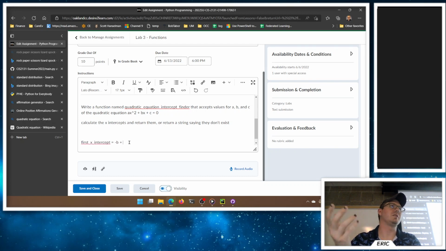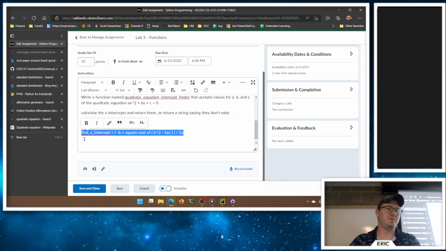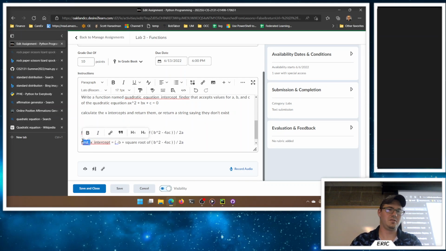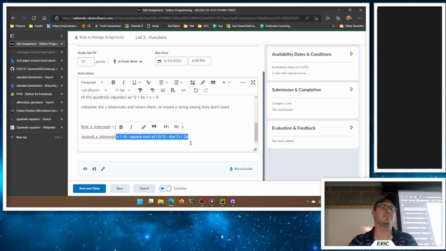And then I feel like I'm writing the formula here for you, but you know, negative b plus the square root of b squared minus 4ac. That whole thing here, right? Divided by 2a. And then your second x-intercept is negative b minus the square root of b squared minus 4ac divided by 2a.